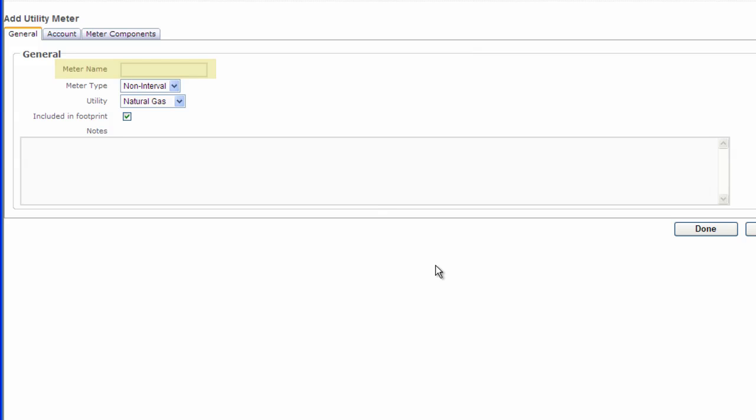In the Meter Name field, you need a unique name that is easily recognizable. For example, use the facility code and utility type, such as M01-ELEC-1. Next, we have the meter type. It is currently set to non-interval, which are older style meters that are generally read manually and then reported through paper invoices. Interval meters are digital smart meters and often measure utility usage by the hour. Utility contains the predefined energy types.